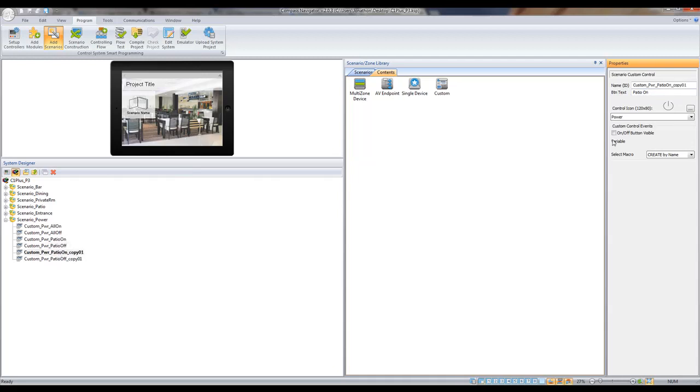Patio on, patio off, private dining on, private dining off. Okay.